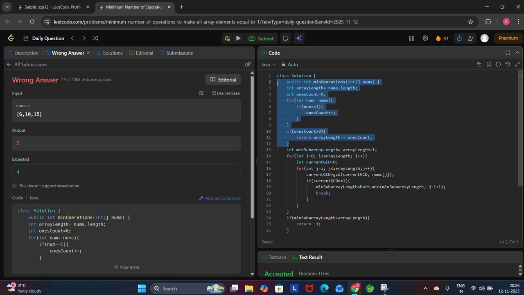Okay, so if there are no ones in the array, then we will create the first one. For that we look for the smallest subarray whose GCD is 1. This means that we will check every subarray from index i to j, as we have done here. We compute their running GCD, and as soon as it becomes 1 we stop, because that subarray can produce the ones that we are looking for.